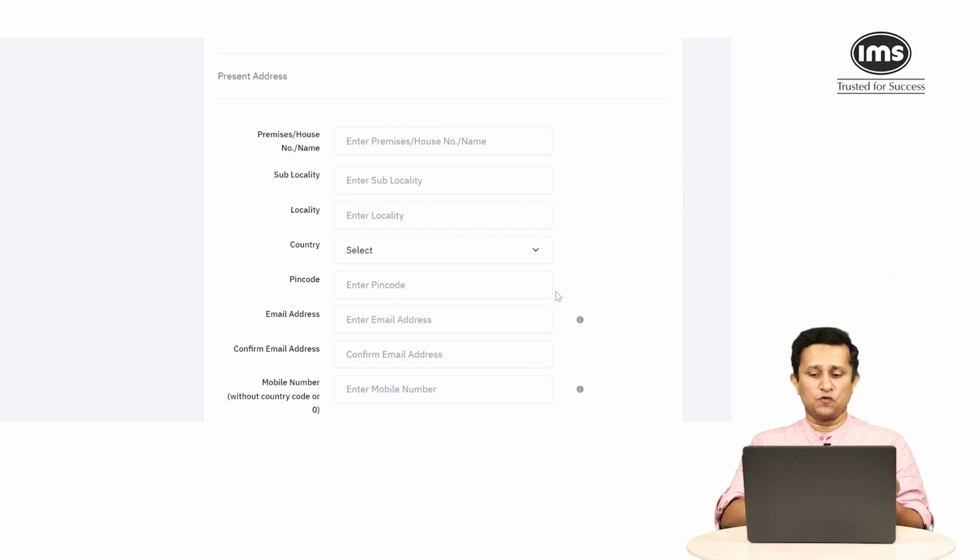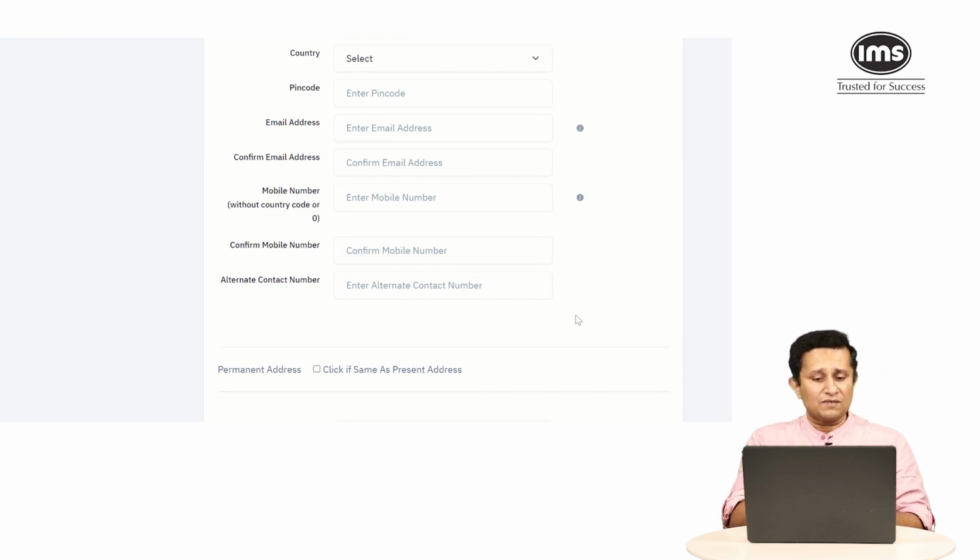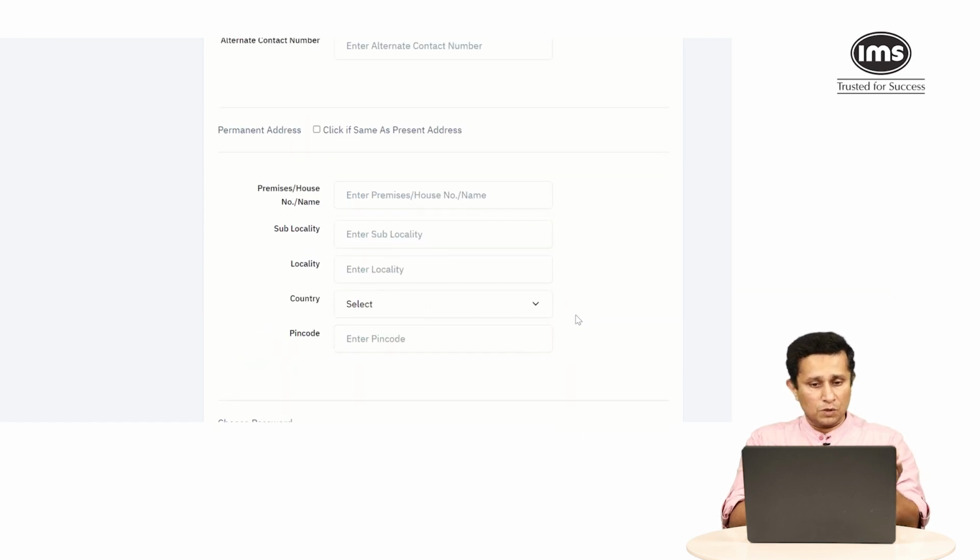The same goes for mobile number. So, you put in your mobile number here. You don't need to put a country code. You don't need to say 098 something. No. If the number is 9821XYZ, put 9821XYZ. Okay. Confirm the mobile number and again put in an alternate number, which could be your parent, which could be your sibling. But put in those details. What do we have after these details? Your present permanent address already covered.